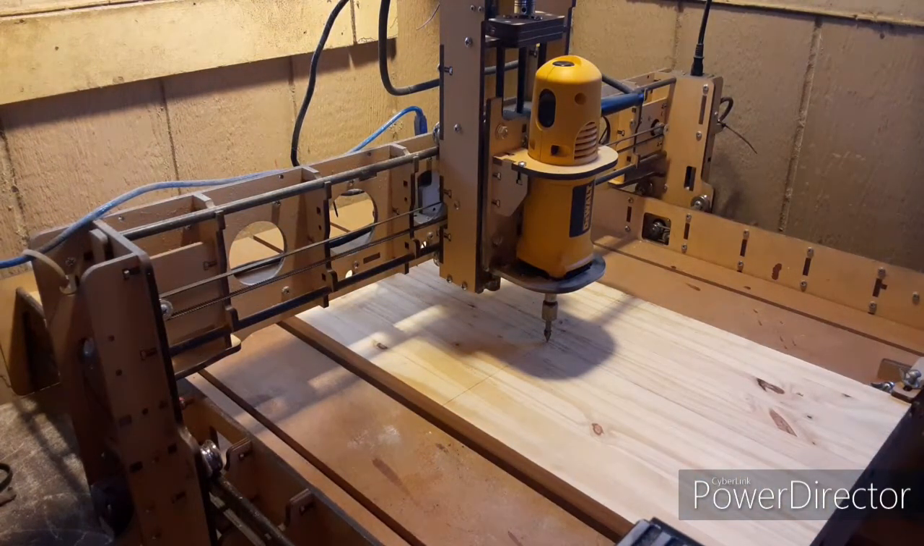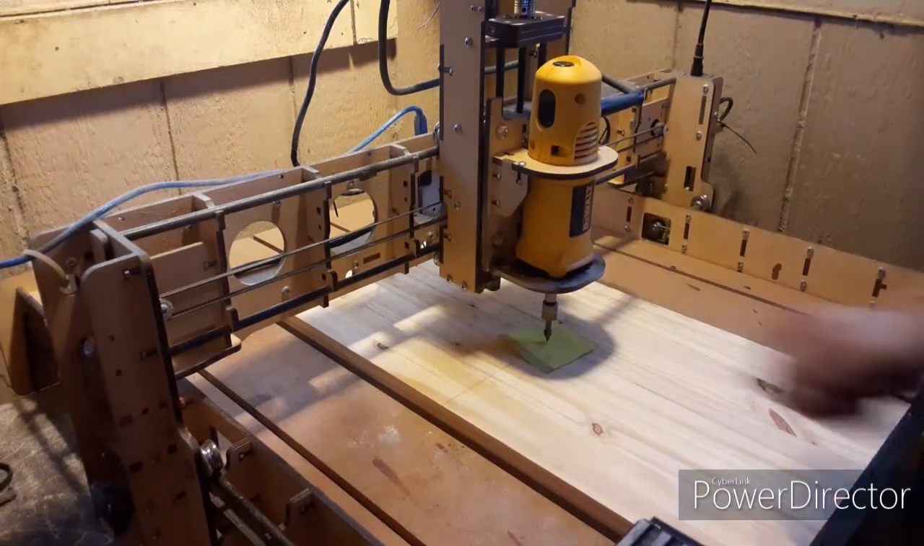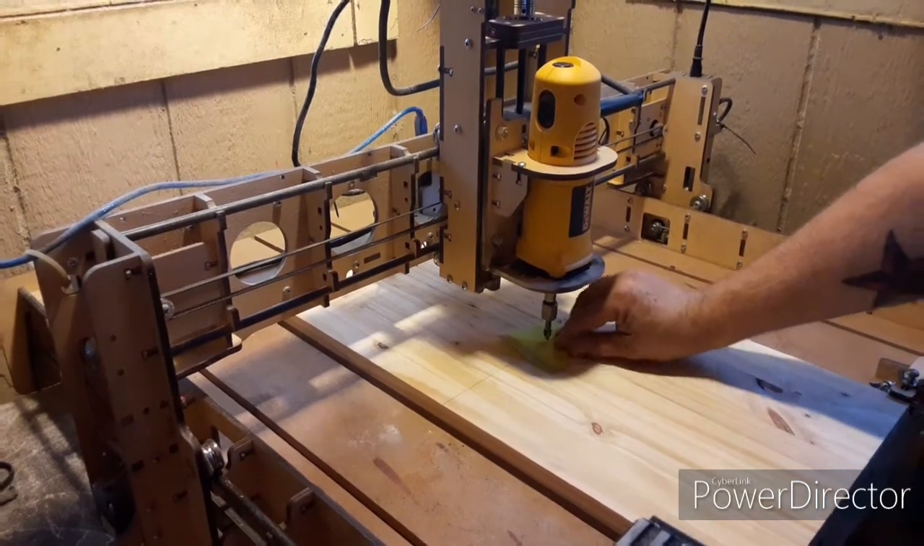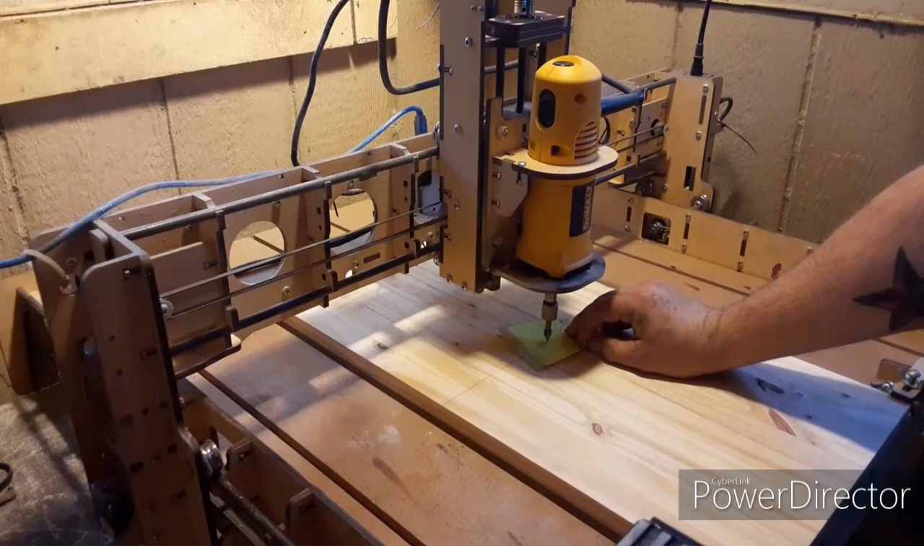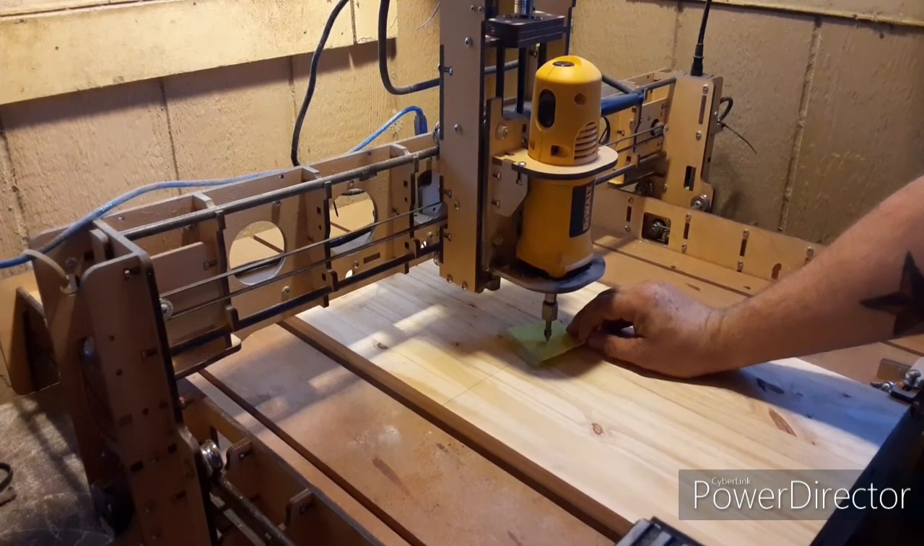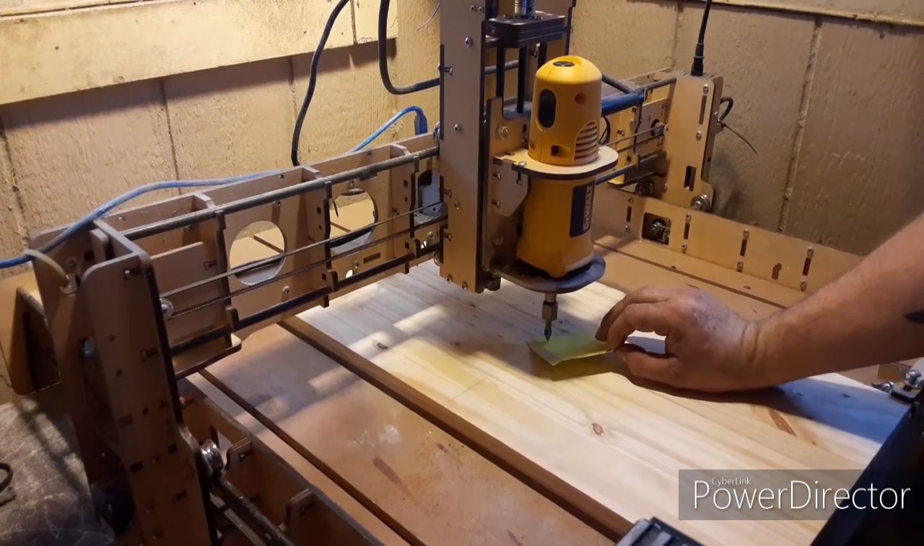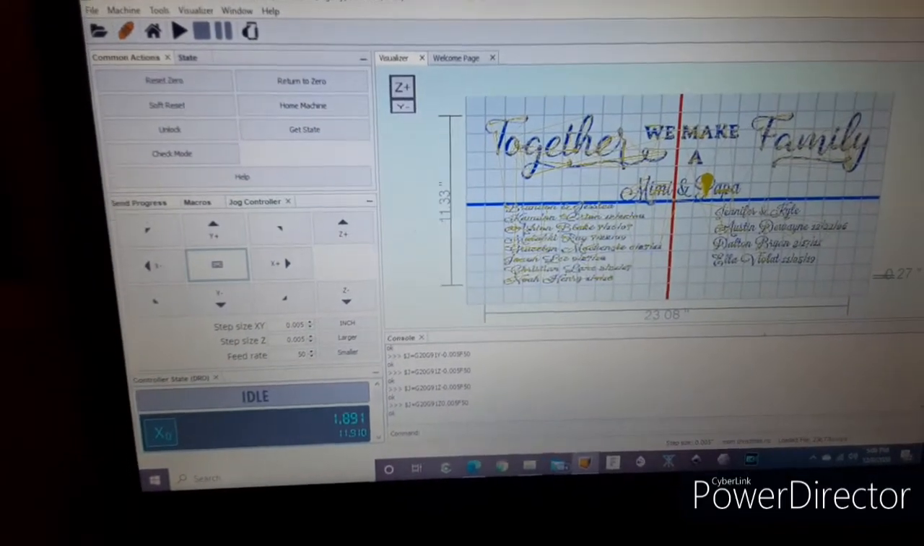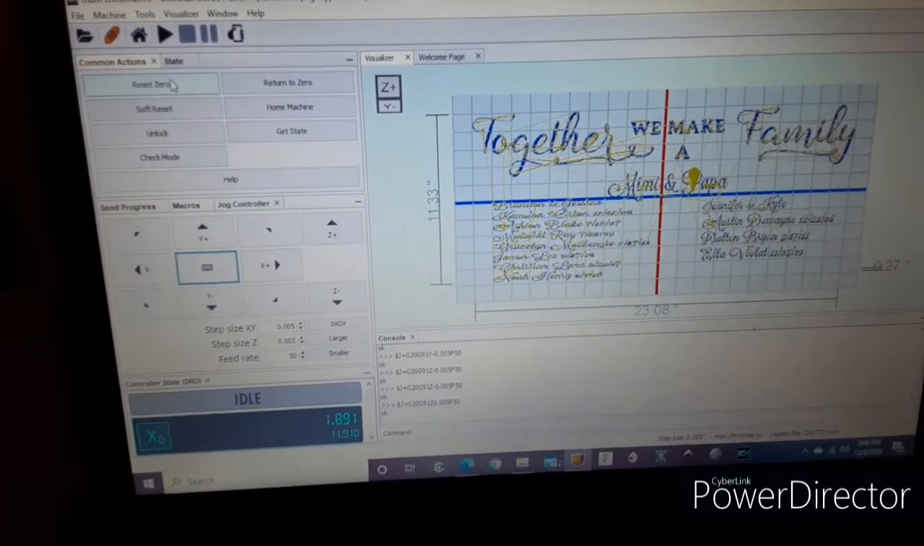Now let me find my little handy dandy post-it note. Stick that there, and we will get a hold of it again. Z, negative, just to where it's grabbing. Barely grabbing, see? And then we will hit right here on the screen, reset 0.